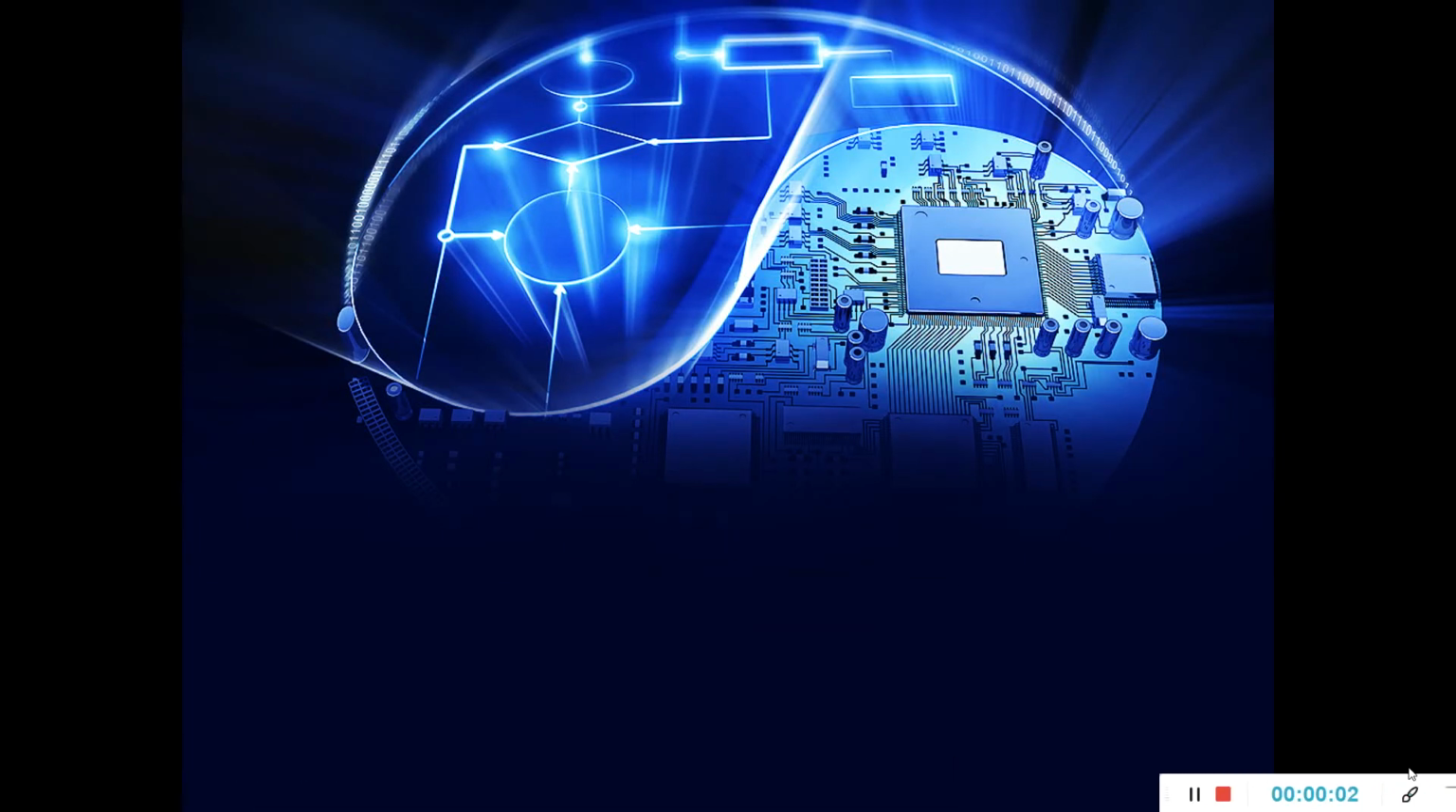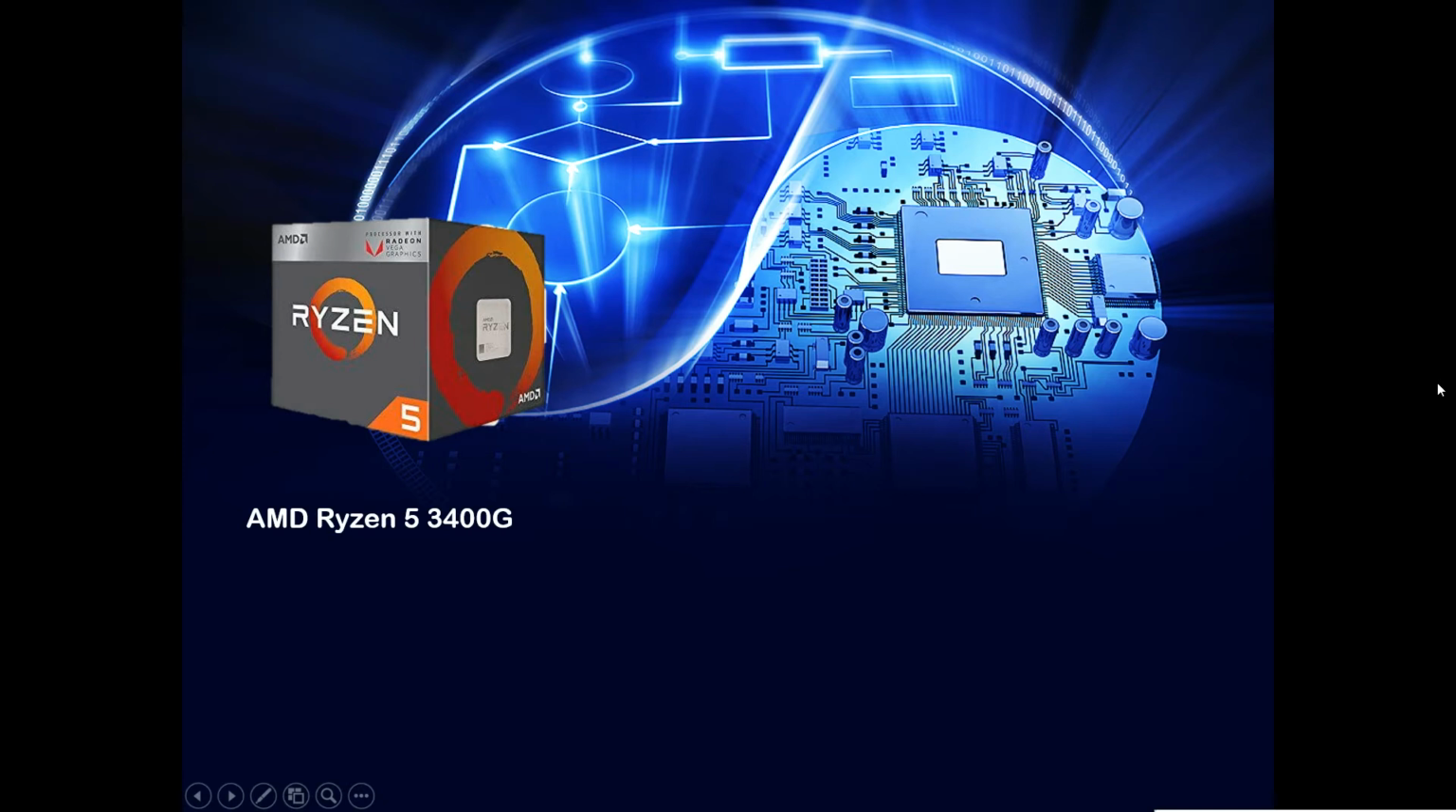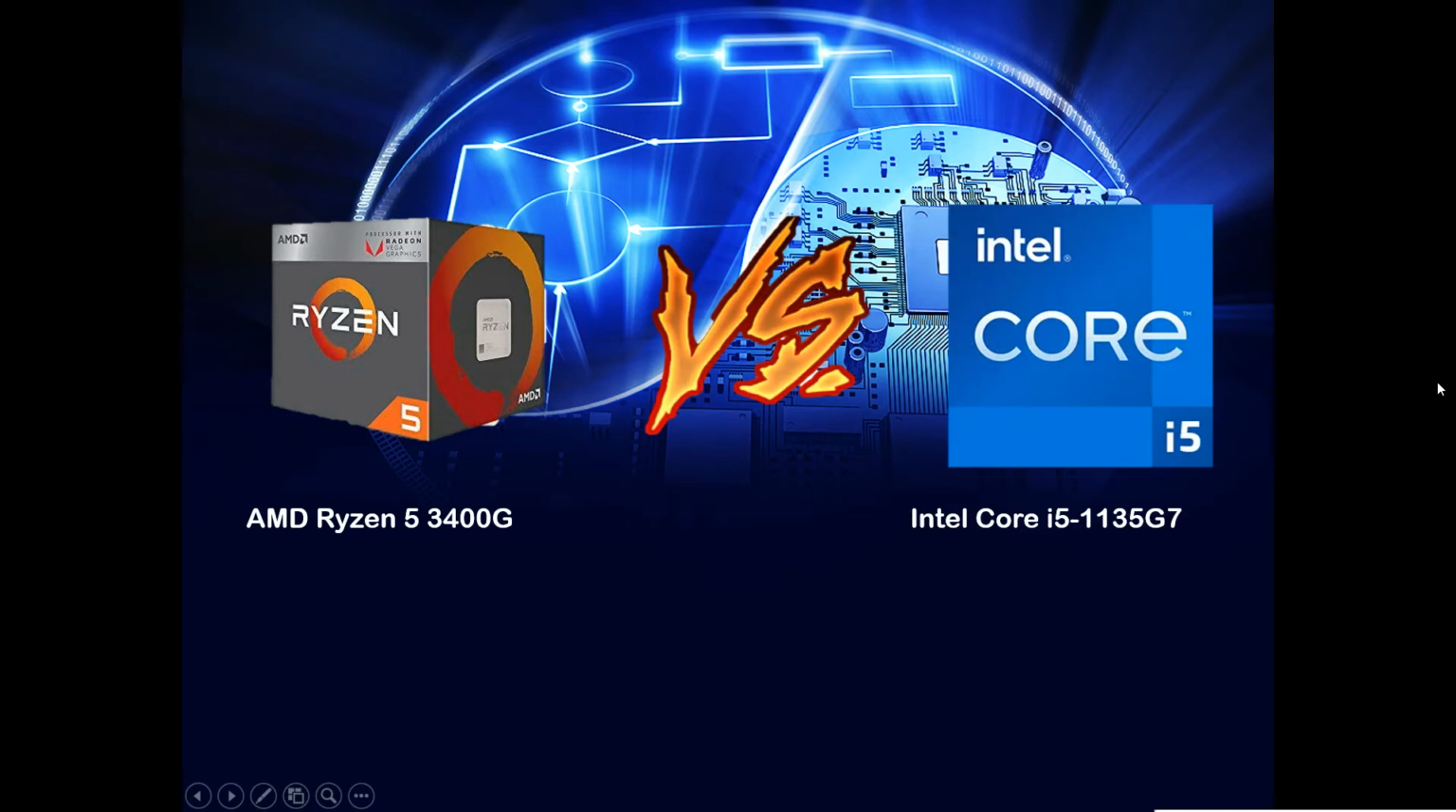So, hello guys. Now we are going to be performing our task 2, I mean my task 2, which is comparing two similarly compatible processors: the AMD Ryzen 5 3400G versus my processor, which is the Intel Core i5-1135G7. So let's get to it.